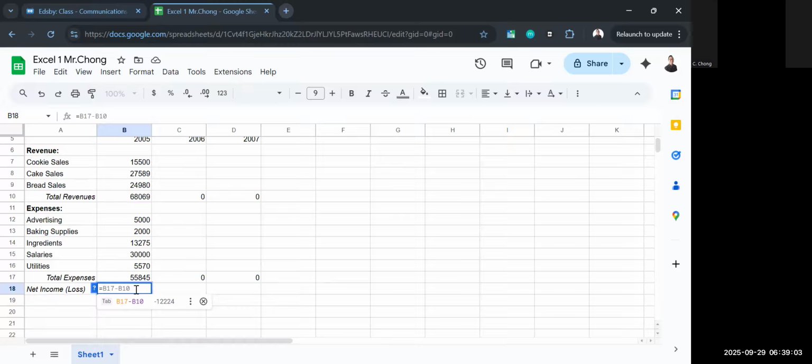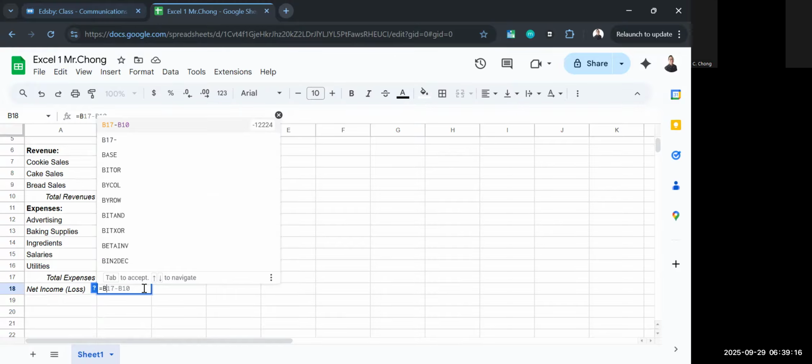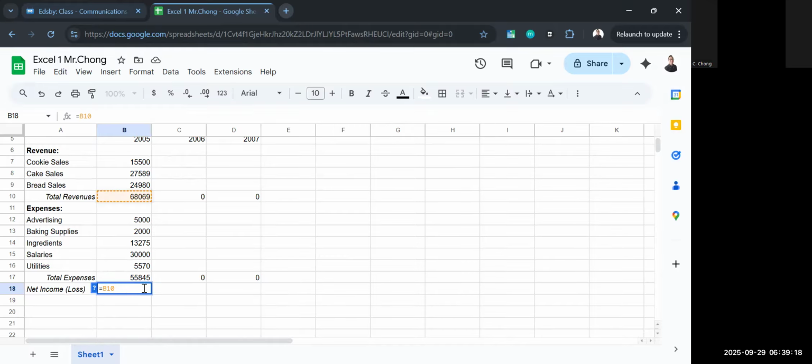And oh, actually, if you notice, I'm looking at it now. It's actually doing the reverse, B17 minus B10. So it's actually the opposite. We want to get the effect, B10 minus B17. There we go. Great. Net loss, net income calculated.